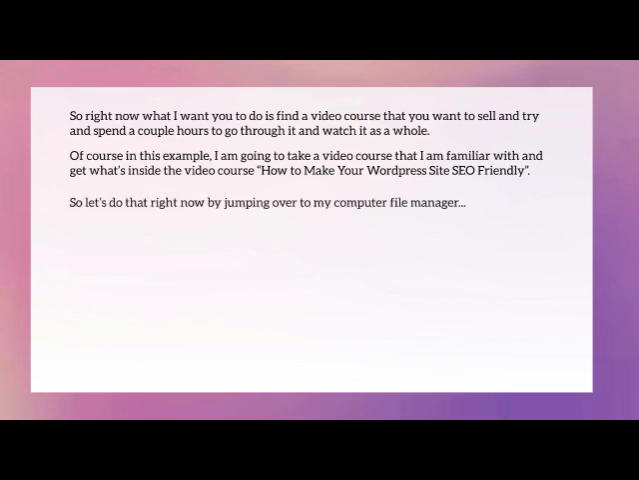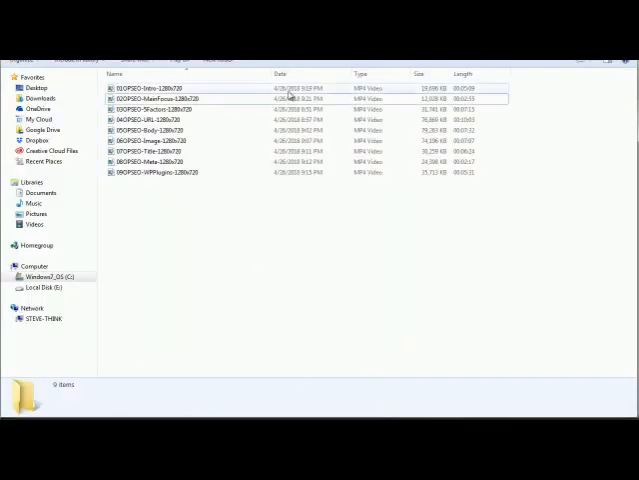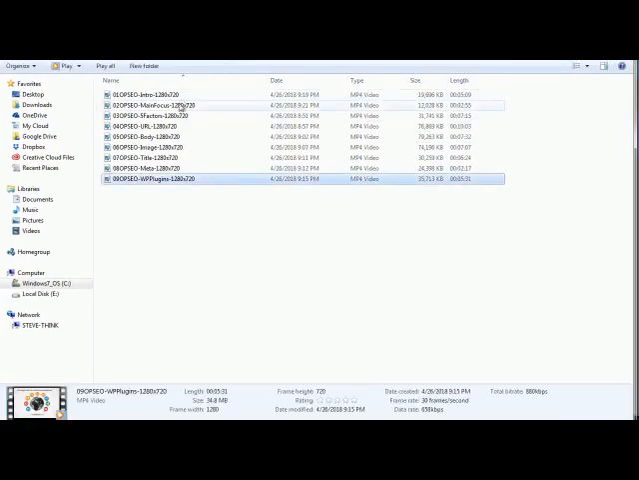Let's jump over to my computer file manager, and I'm going to open this course up and walk through it, analyzing it so that you have a better understanding of how to do the same with the video course you are selling. Okay, so I've got a 9-part video course on WordPress on-page optimization: 1, 2, 3, 4, 5, 6, 7, 8, 9. I'm going to play these so that we can get an idea of what's inside.